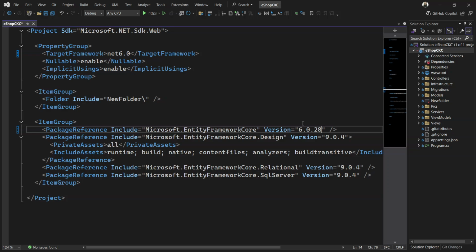So I'm just trying to use the same numbers. That was 6.0.28, and what else was there for the relational? Again, it was 6.0.28, and so this is the same thing, and let's just try to save it.